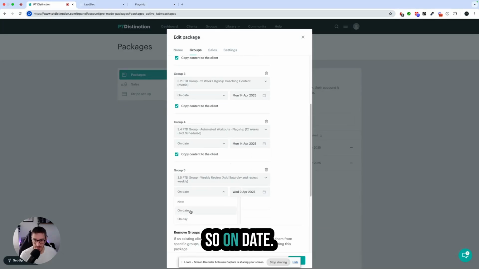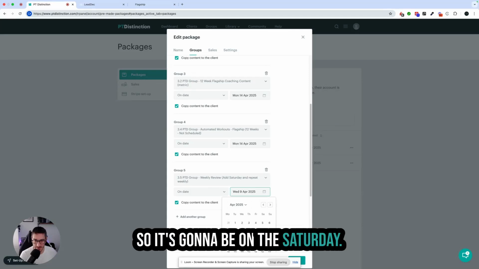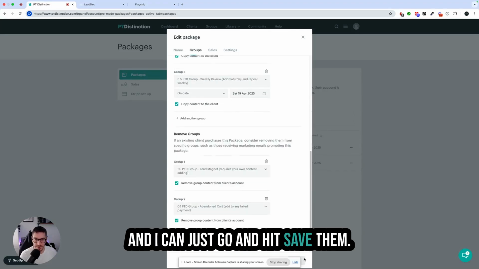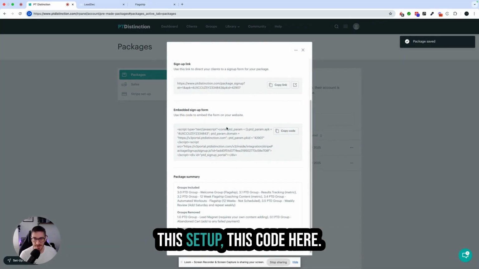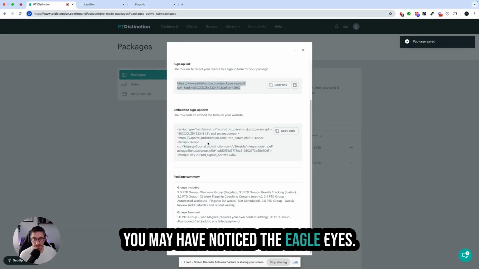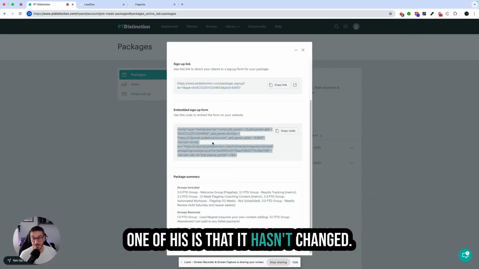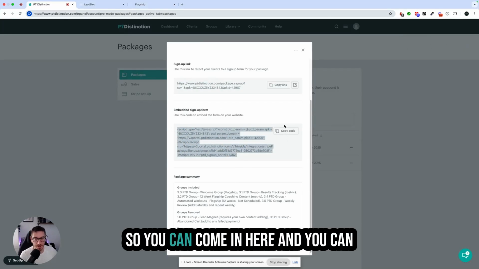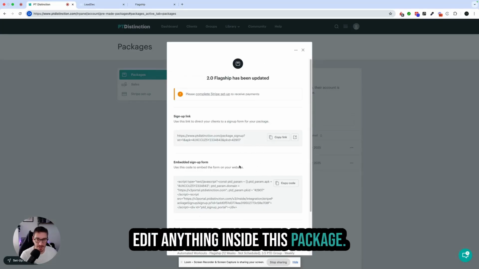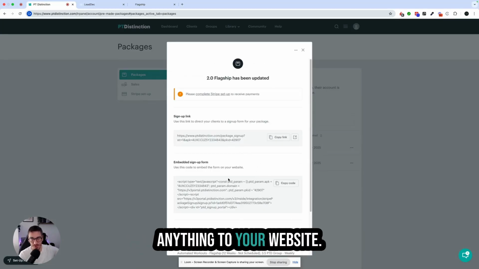And let's do this one again. So on date, it's going to be on the Saturday. There we go. And I can just go and hit save then. Now, this is the beauty about this setup. This code here, you may have noticed, hasn't changed. It's all exactly the same. So you can come in here and you can edit anything inside this package. You don't have to reconnect anything to your website.